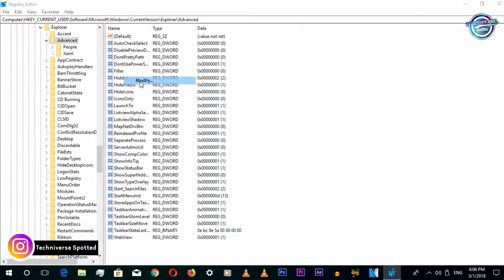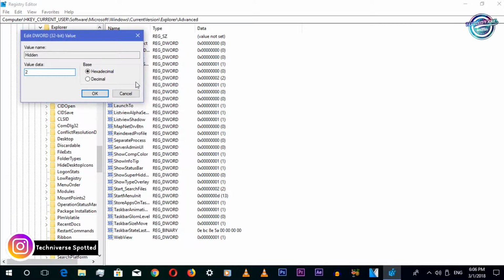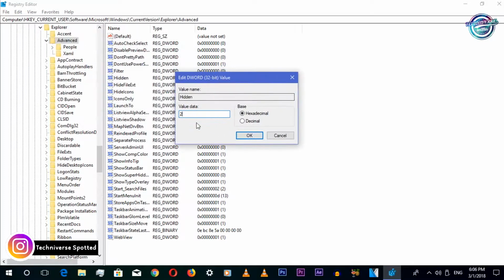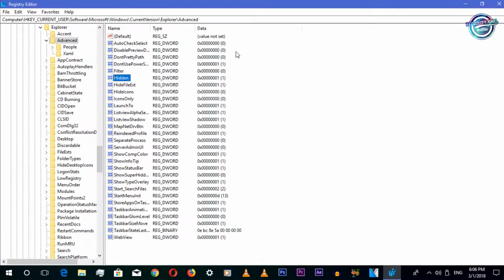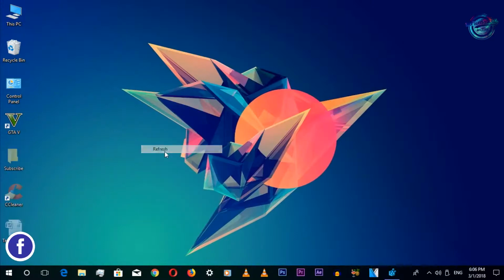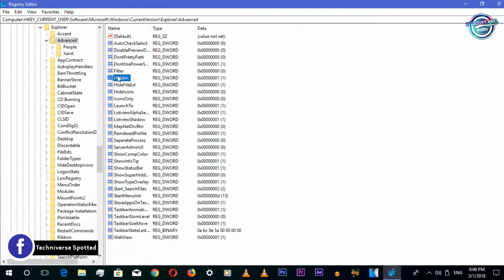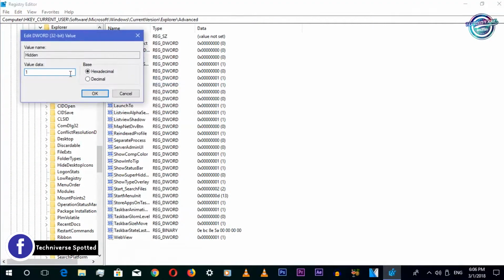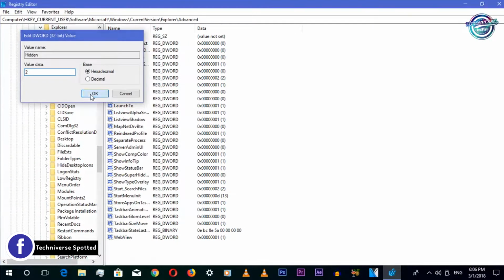Then right click on the hidden option in the advanced directory and set the value data to 1. Hit enter. Now it will allow you to see the hidden files and folders. Now in order to hide it again, you just have to reset the value to 2 and hit enter.